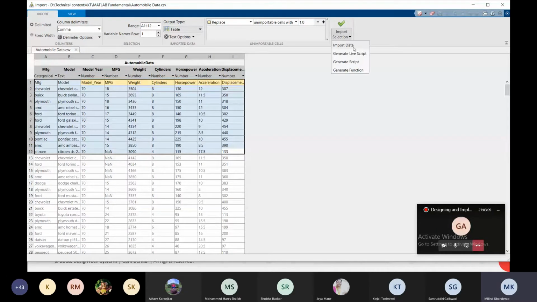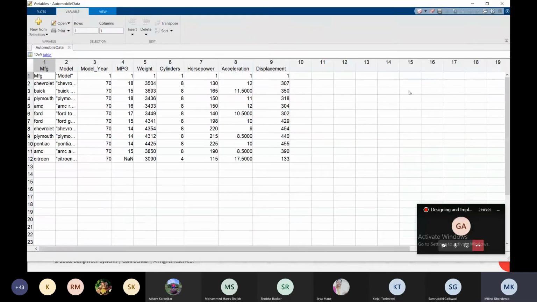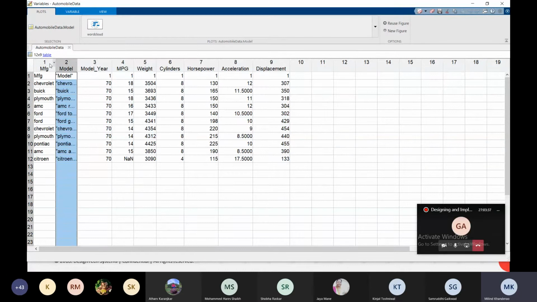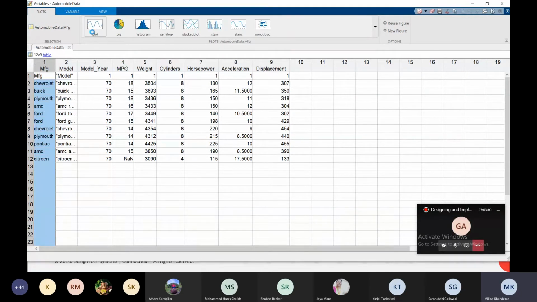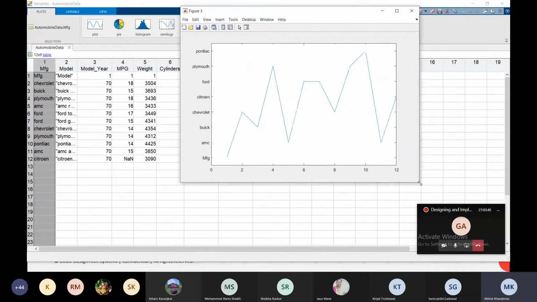Now you can import data, you can generate a live script from this data, you can generate the script or any function. So let's import this data to the workspace. Okay, now it is imported to the workspace. You can see here. Now I want to plot the data. So we can see the different plots supported by MATLAB, whatever data you have. So this kind of plot you can see here.